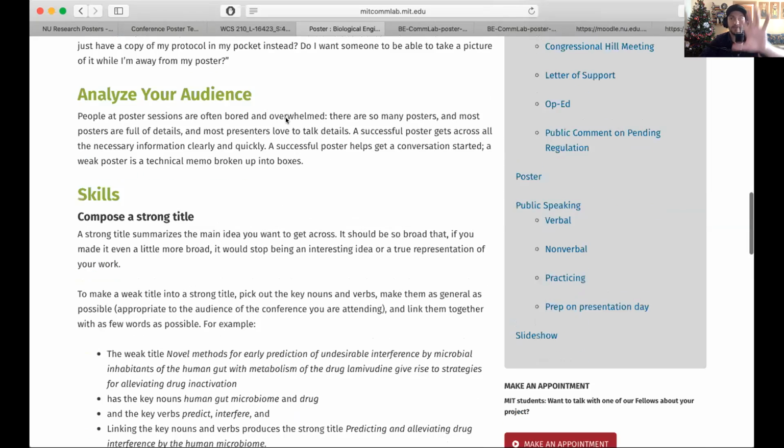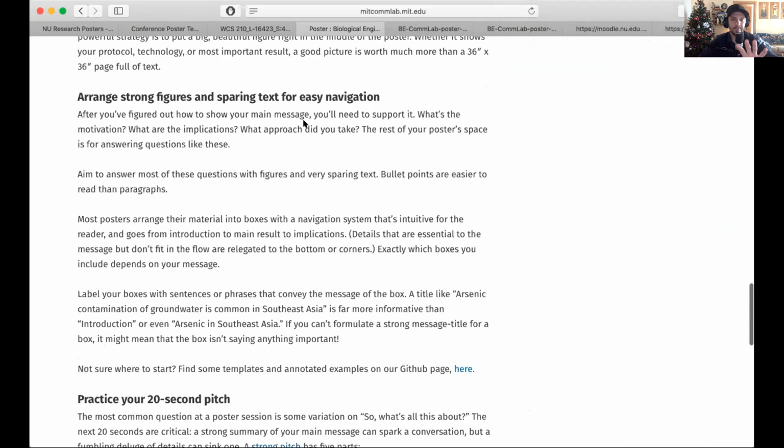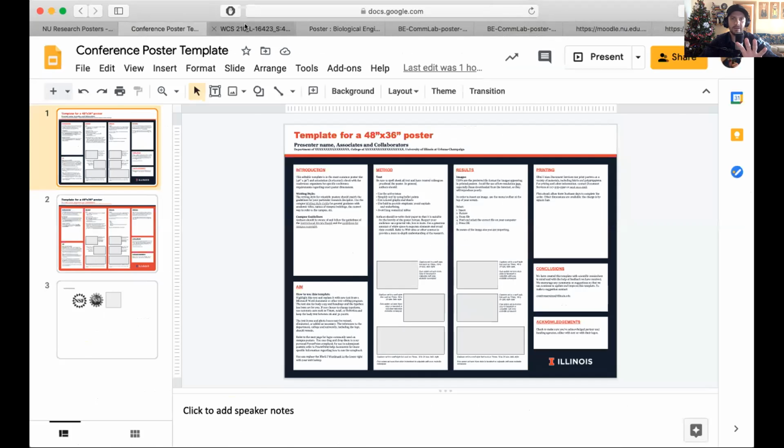So again, scan through this. I will ask that you guys read through this MIT explanation. I'll show you guys where it's at. In fact, it's in a few different places on our Moodle.